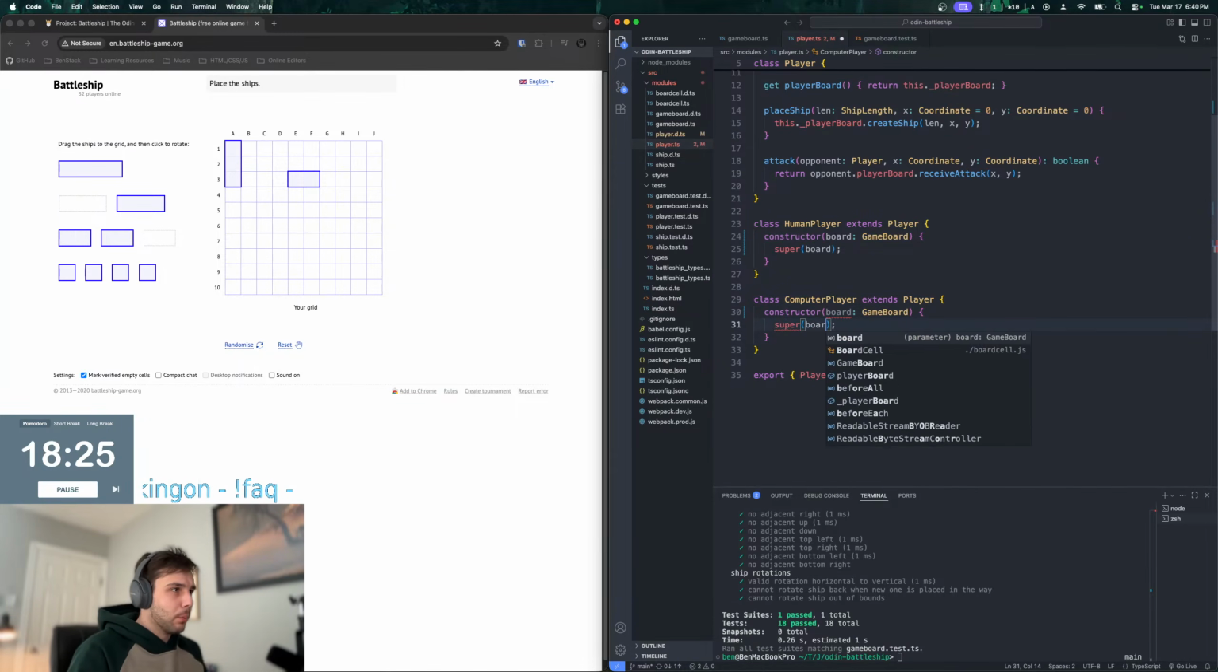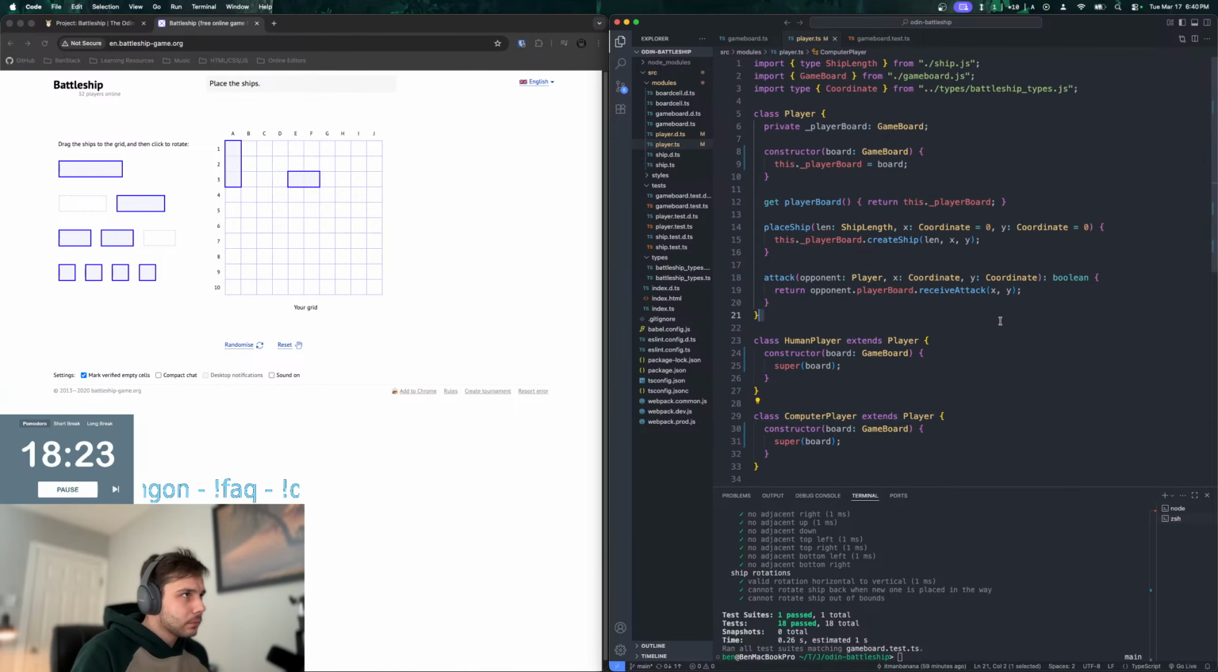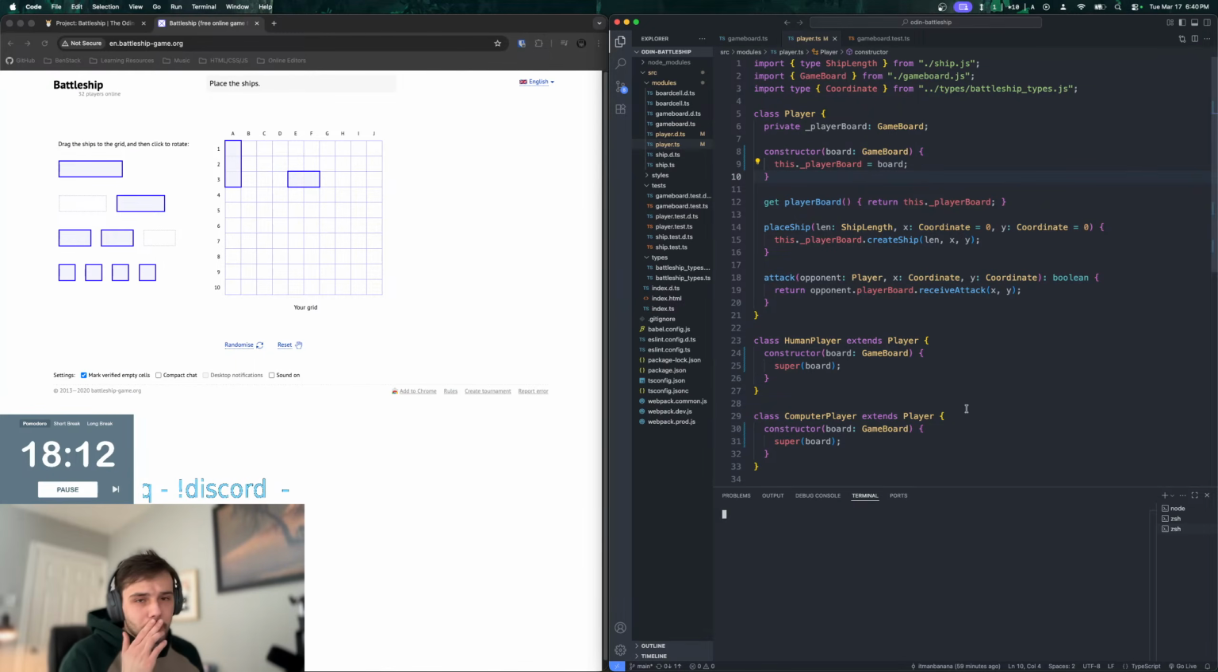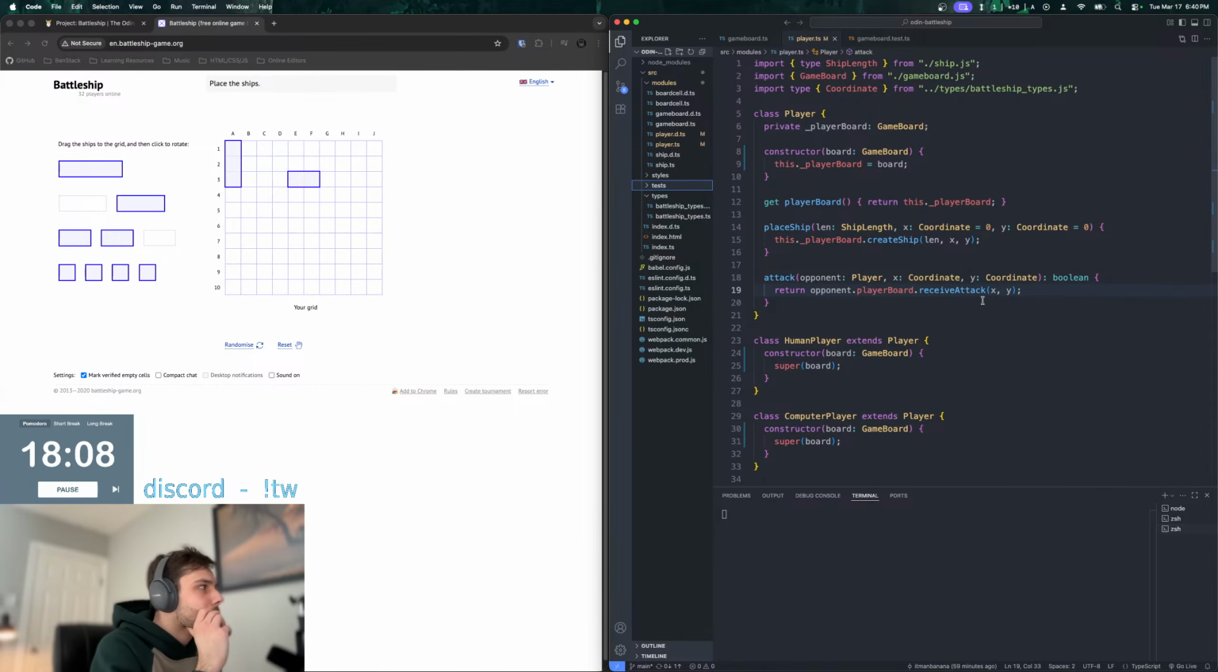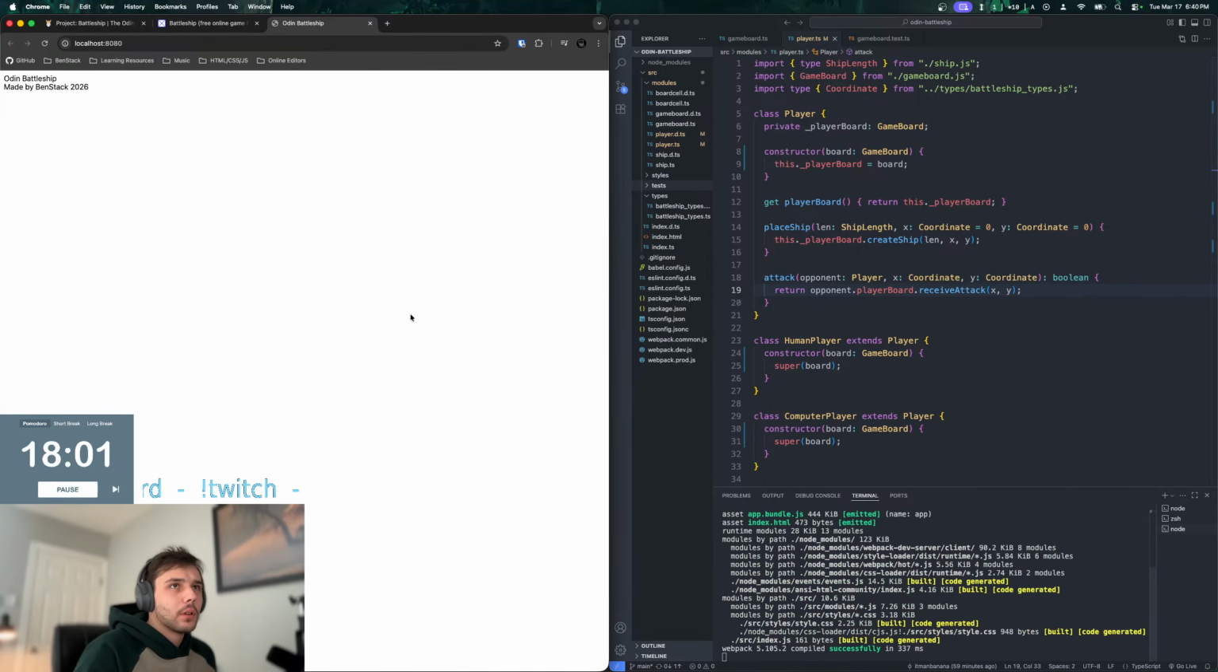So we can create the board as its own thing. Okay, so that's like a slight refactor. So then to do that, I'm going to need to actually load the DOM here. So npm run dev. Good.